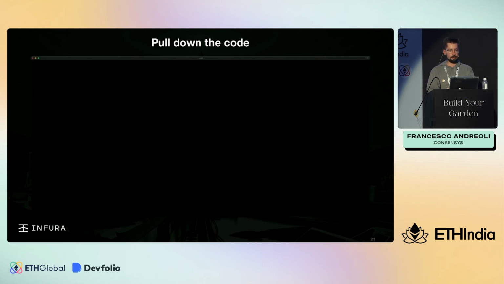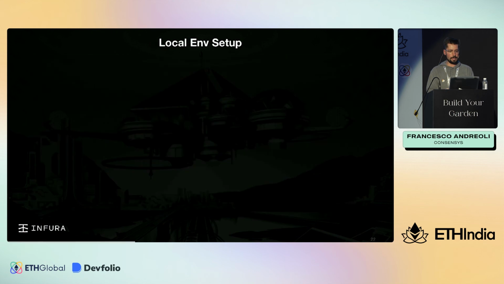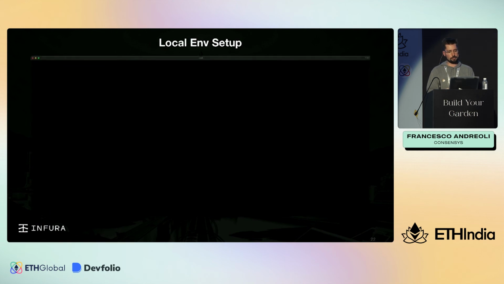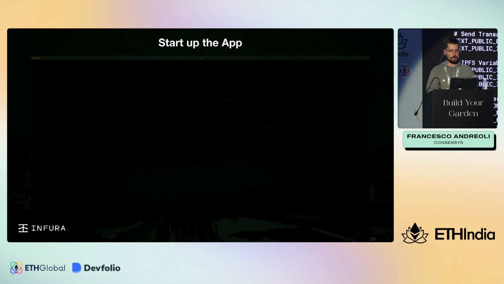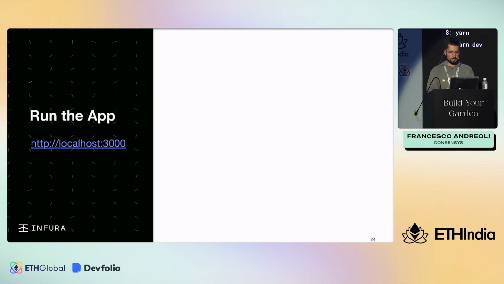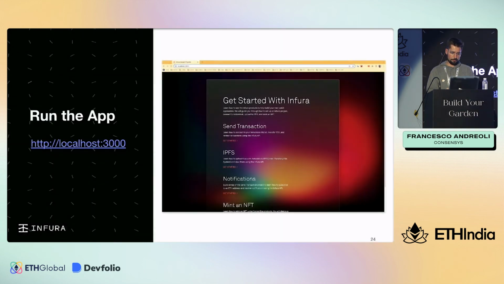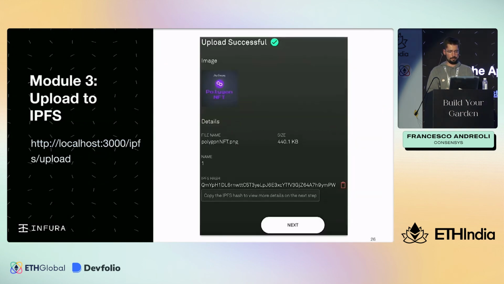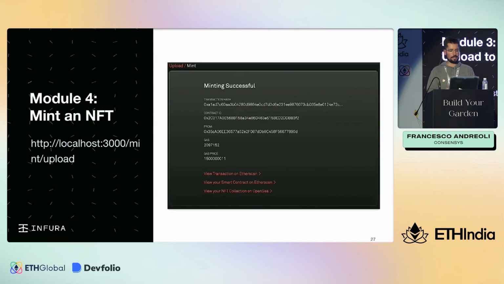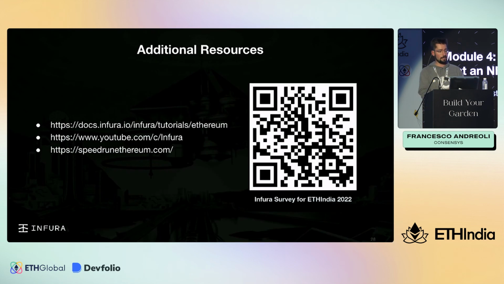We are basically going through what I did right now. We pull the code, we touch the env file, and we set it up locally. We started the dApp and ran it through localhost. Right now, we send a transaction and upload through IPFS. The next step is minting an NFT, and here I put some additional resources.